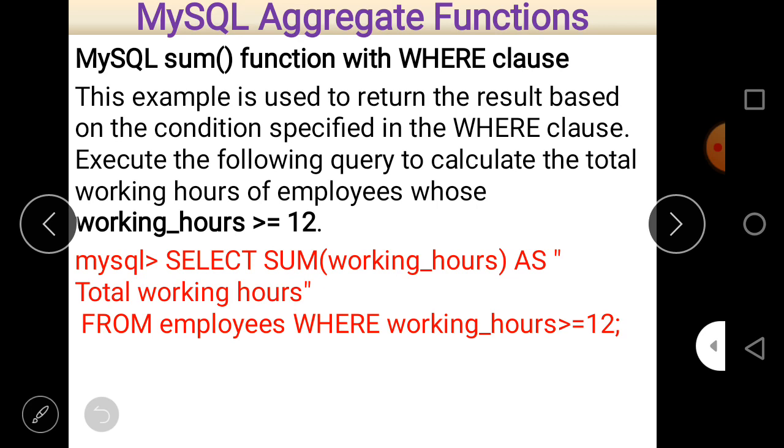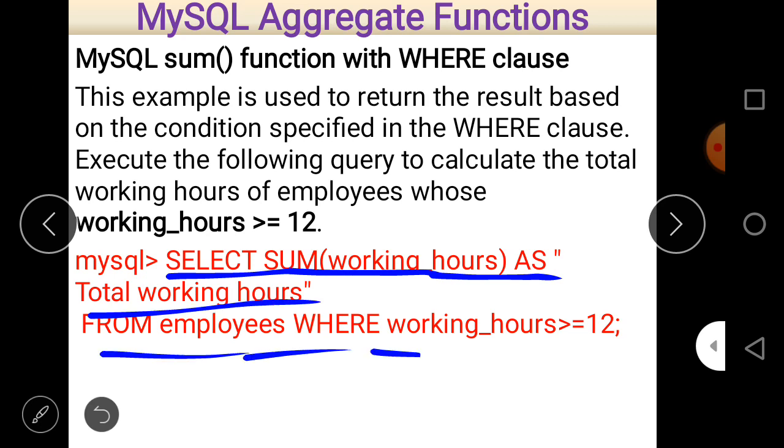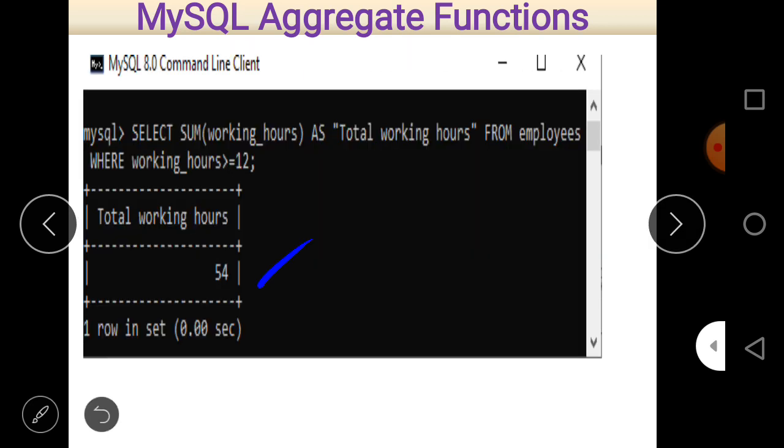So here, select sum of working hours as total working hours from employee where working hours is greater than or equal to 12. So this is the condition, and the where clause is used to define the condition here. The rest of the things are the same as the previous one, so only a little bit of change compared to the previous one, and that is your answer. That is the query in MySQL, and it gives you the result in 0.00 seconds, very fast.